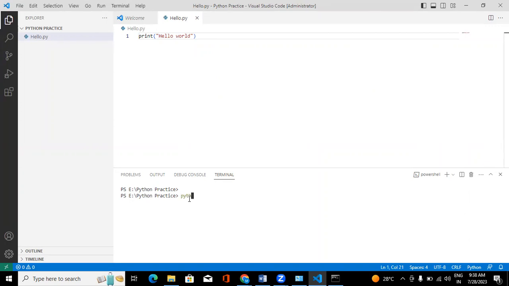So here give python space, what is my file name? hello.py. See, I got the output hello world. So we should use the command python and then the file name. This is how we can run a Python file.